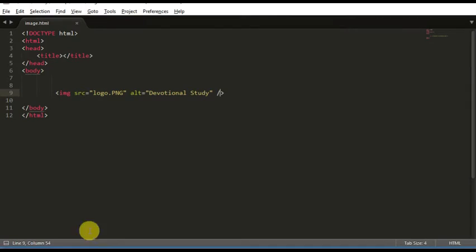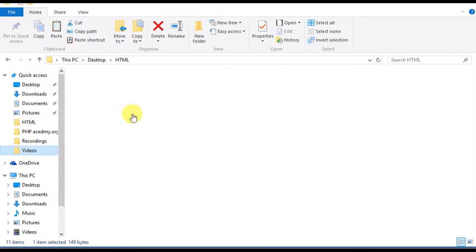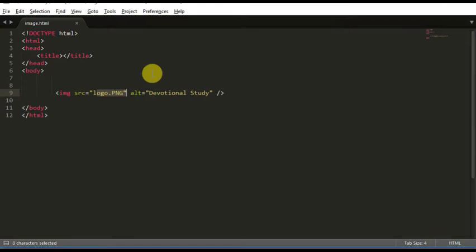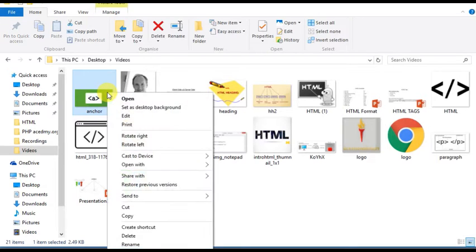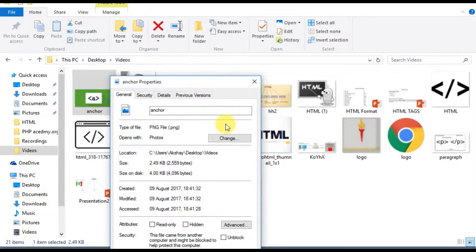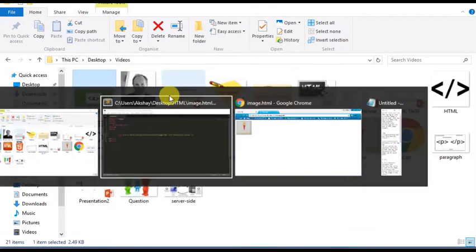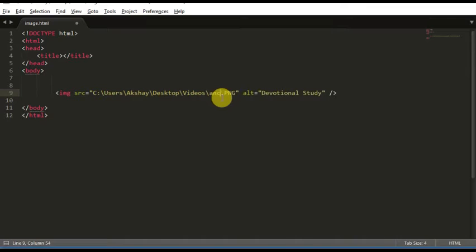I'll go to the code. Now instead of typing only the name, I'll have to give the directory path. So I'll go to this particular folder and copy this path. I'll paste it here, and a backward slash once again here. Now we are using a different image name. Let me check the properties. It's a png image. Let's type the name only, anchor. Make sure you type the correct name, otherwise it will not pick up the image.